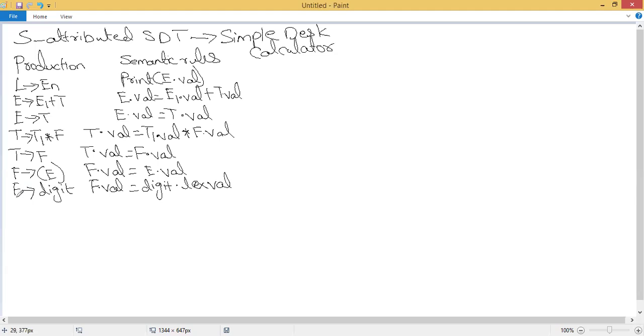The last production rule is F tends to digit. So F dot val equal to digit dot lexval. Here digit is a terminal, so the value of this terminal will be stored in the symbol table. While we are retrieving the value, we can fetch it from the symbol table. Now we will see a simple example. For example, I will be representing this expression: 1 plus 2 star 3 n.